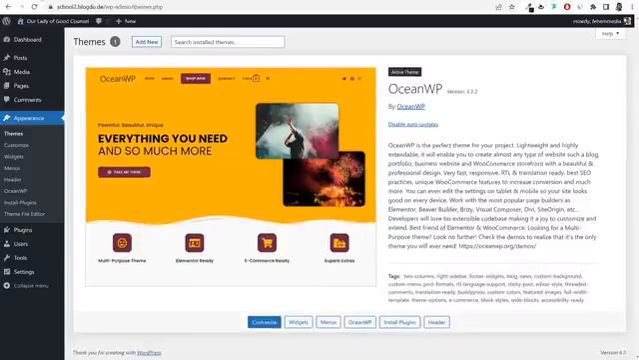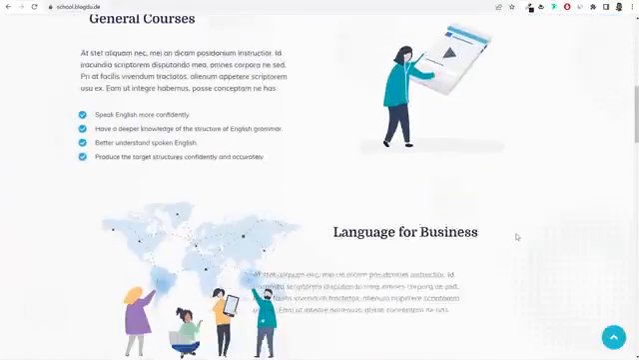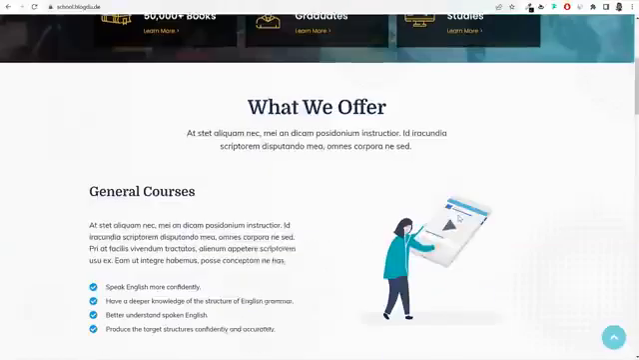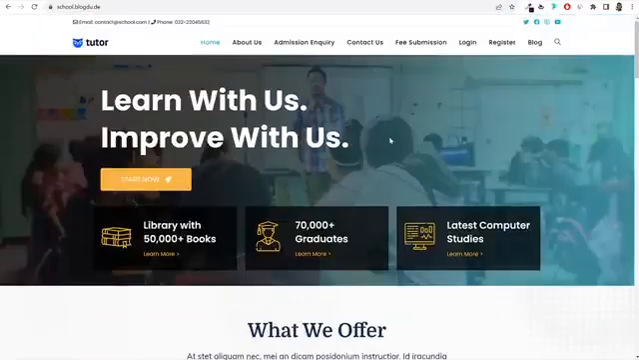Now let's install all the required plugins. First plugin that we need is the plugin that will help us to design the website. Very important plugin. The designing tool. This entire website is designed using that plugin. Again, that is also a free plugin.